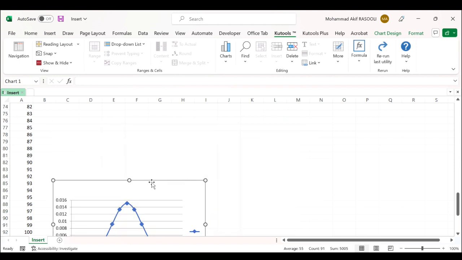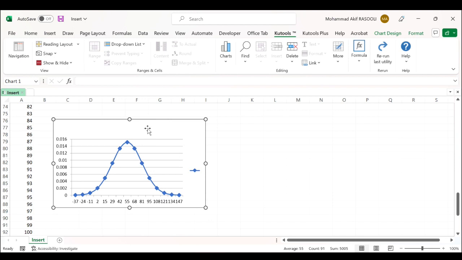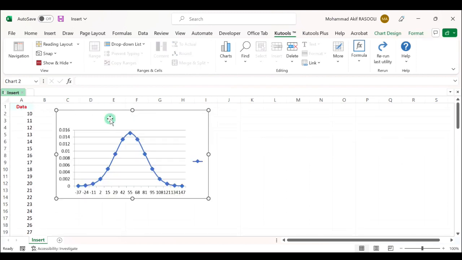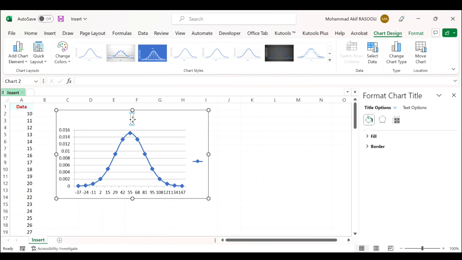Resize the chart and you can shift the chart to the top of the page. You can edit the title to bell curve.